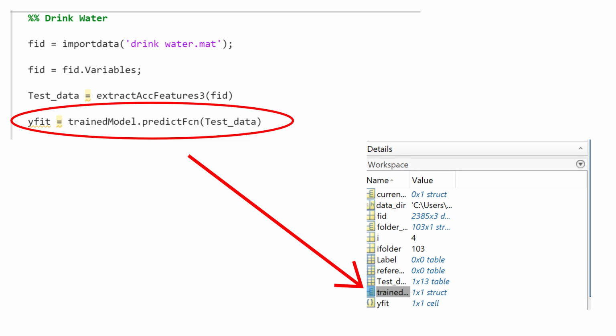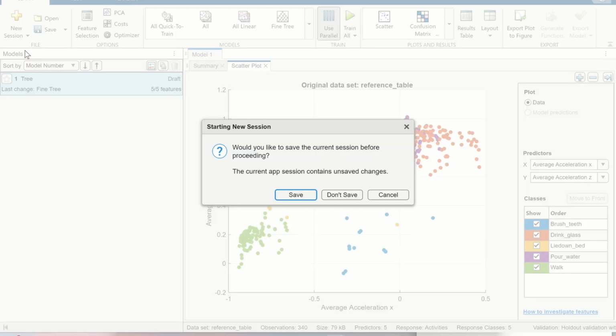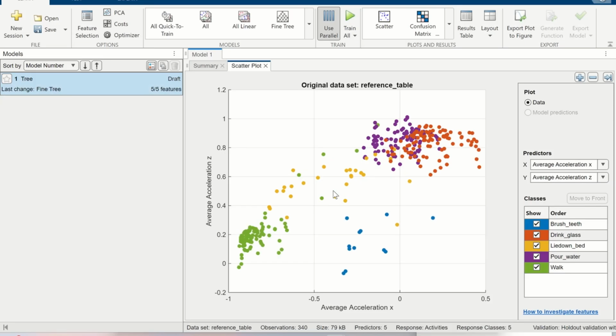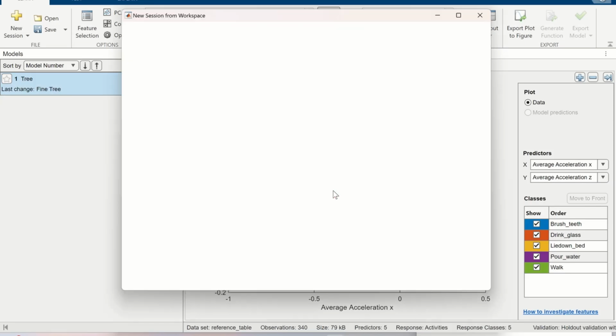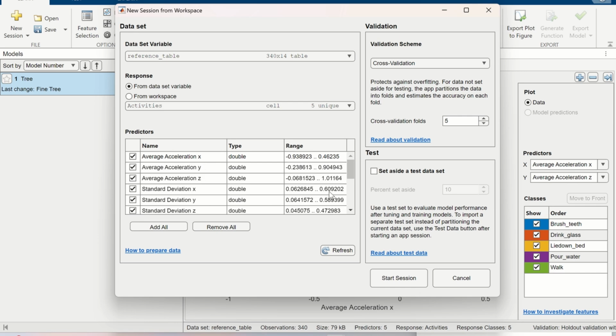Our trained model showed up in the workspace. We used the classification learner app on MATLAB to load in our reference table so we could train in order to test our data collected later. We then selected features and compared them against one another.